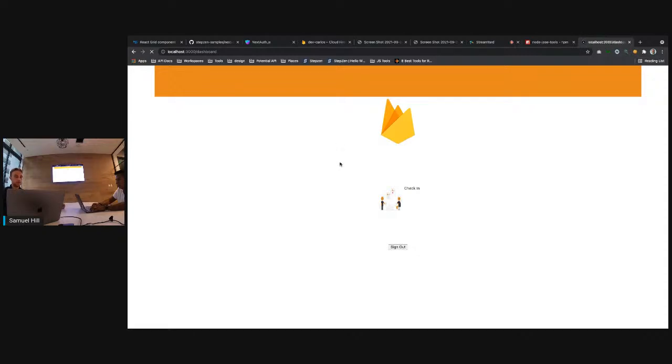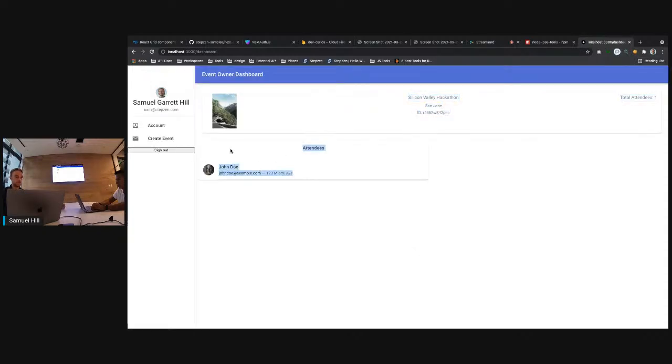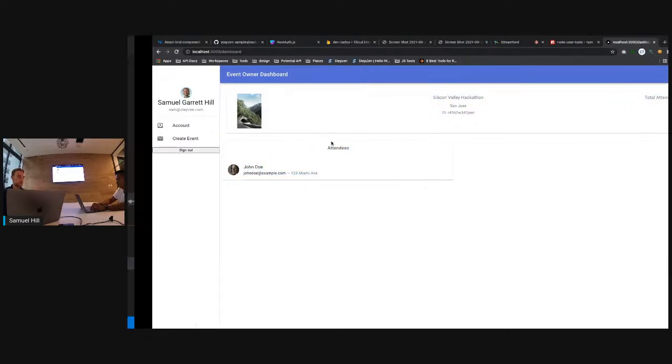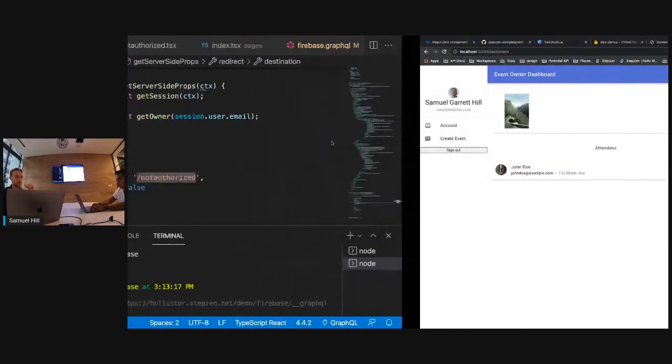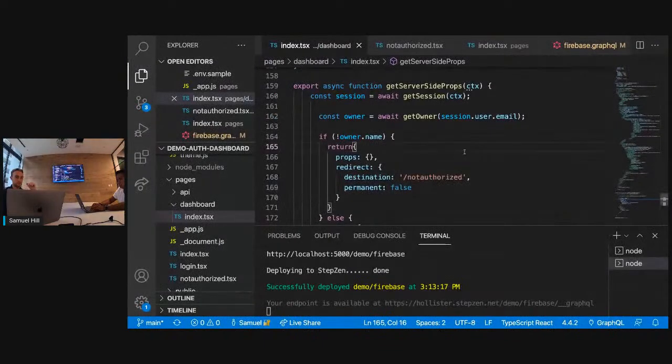Without having to do anything other than checking if there's a session going on and if they actually are valid in our database. So that's pretty cool.